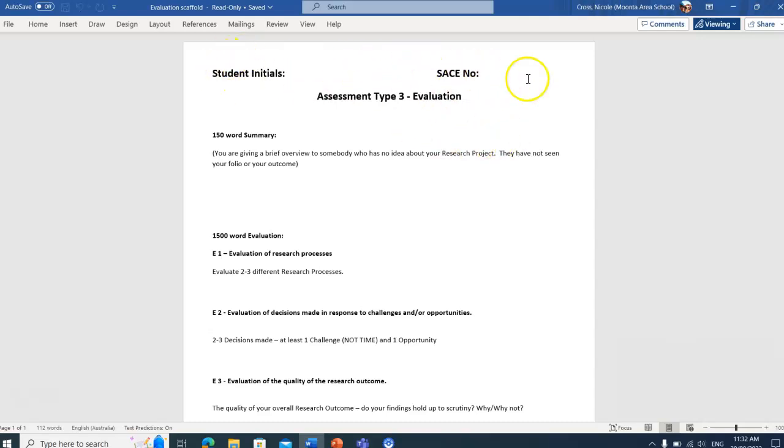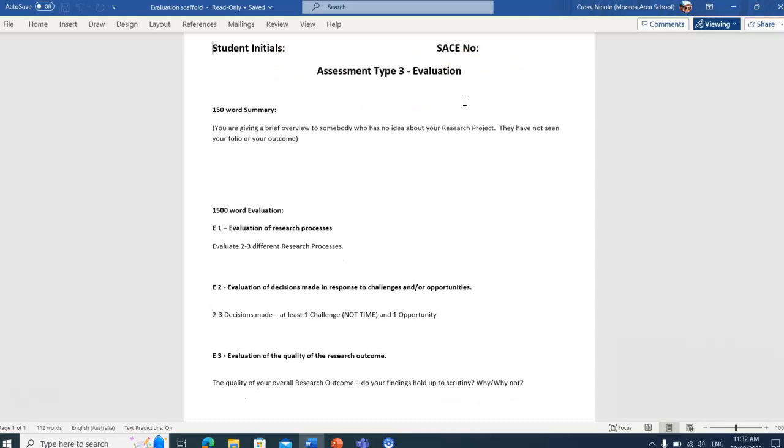Notice that in the top of it up here, this will be your header. It should have your SACE number, it should have your initials. It should also have assessment type 3 evaluation in it somewhere. However you save it, that's fine, but that's the information that needs to be within the header of the document.